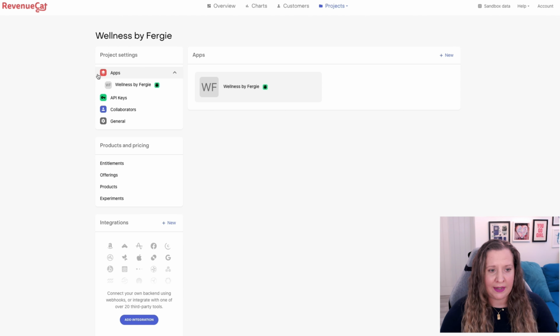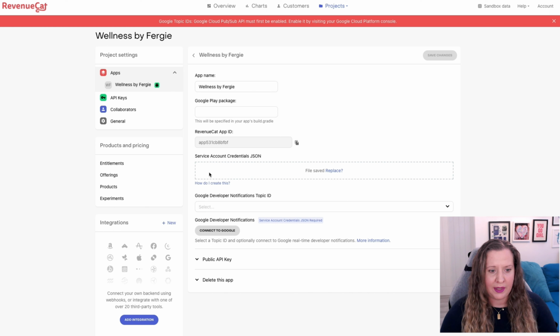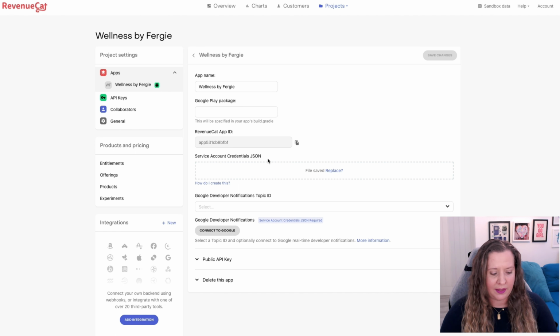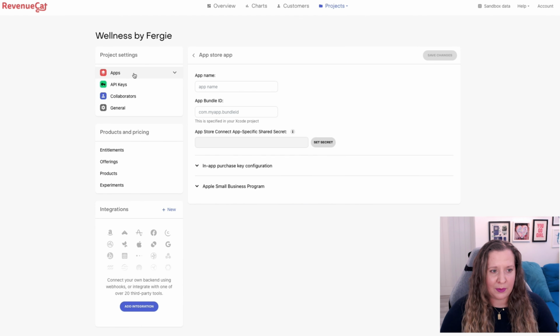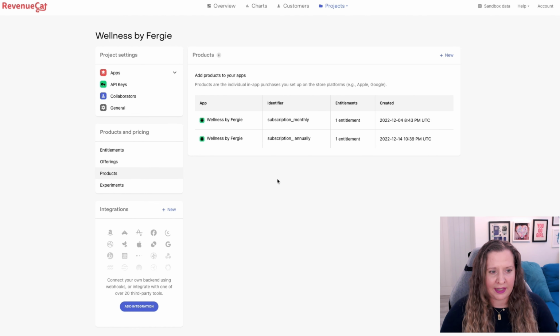First off, I have connected my app, which is already published on Google Play. And I've basically added the JSON credentials that it gave me when I set that up. But the first thing we need to do, once I've added my app, is set up my products. So you can see I've done that here.